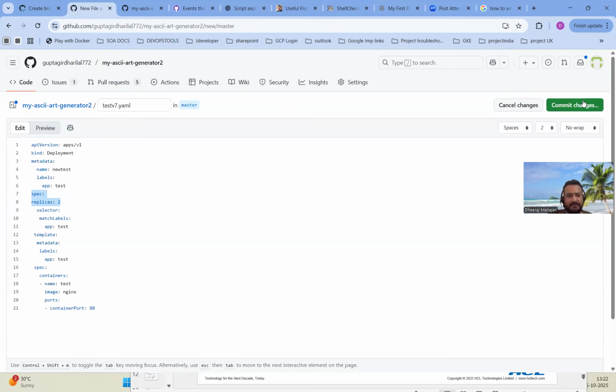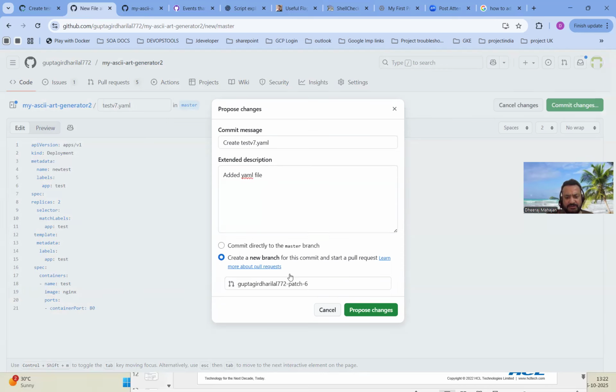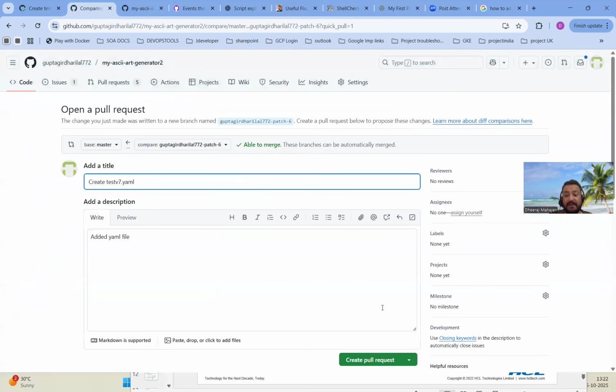Let me commit it. Added YAML file. So we'll create a new branch. Name of the branch is this. I have already put it in the code: if changes are coming from any of the branches, not a specific branch, any of the branches, I will propose the changes. After that, I will create. What does the event say? On pull request from any of the branches. Let me create a pull request.